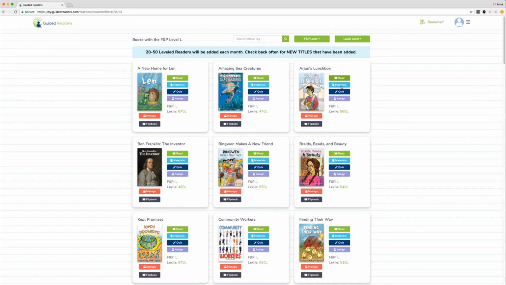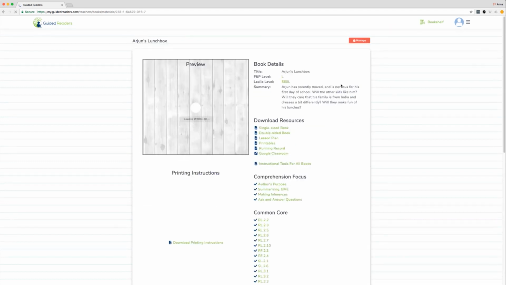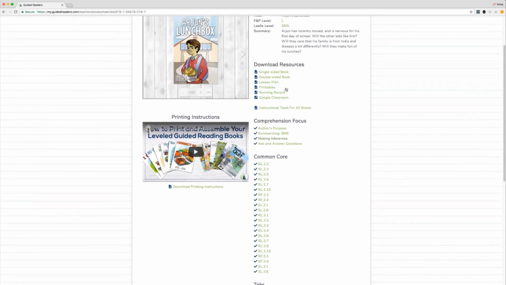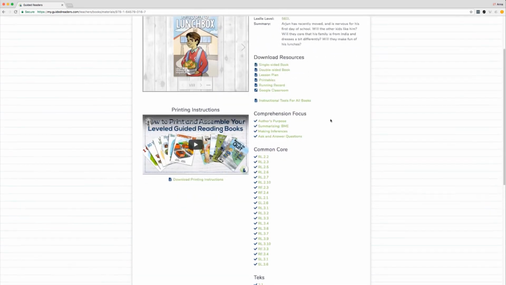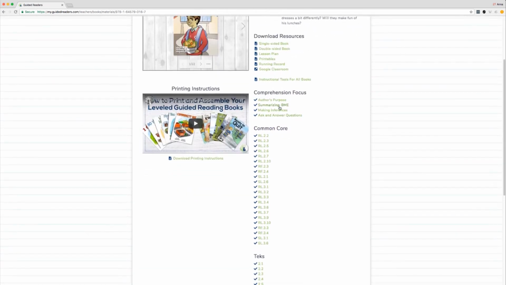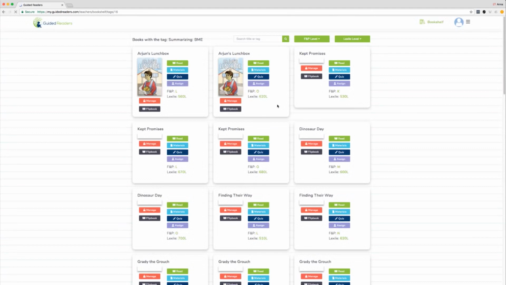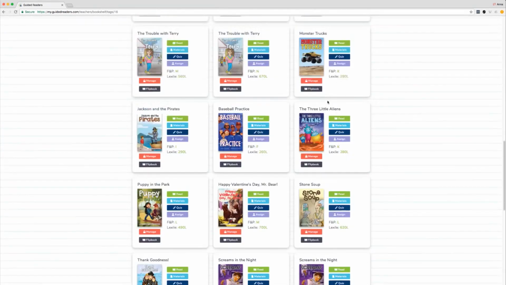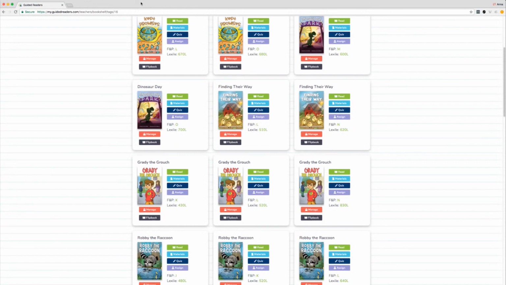So if you look at the materials page, I'll show you a quick thing, and you go down here and you say, okay, this particular book called Arjun's Lunchbox teaches summarizing. I also want to see what other books we have on summarizing. So if I click that, it shows me all of the other books that teach summarizing. So I just wanted to give you a quick little picture of what Guided Readers looks like.